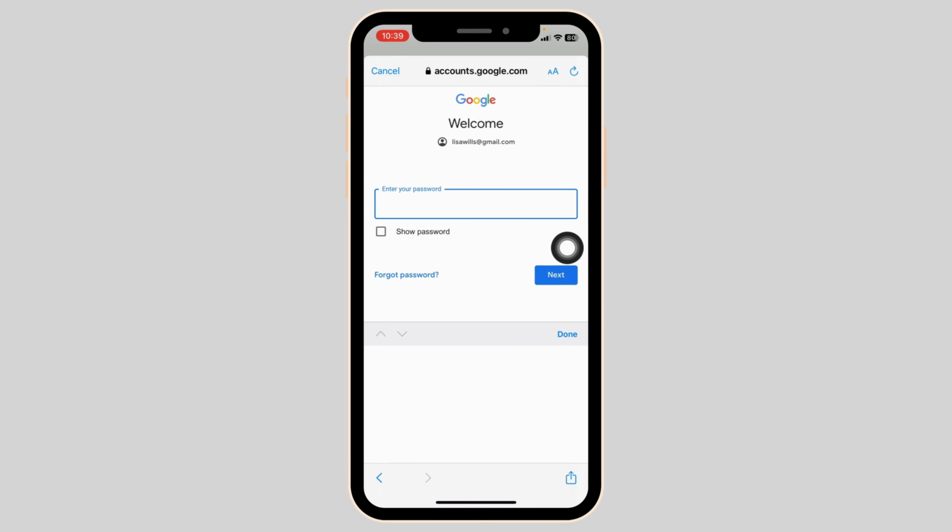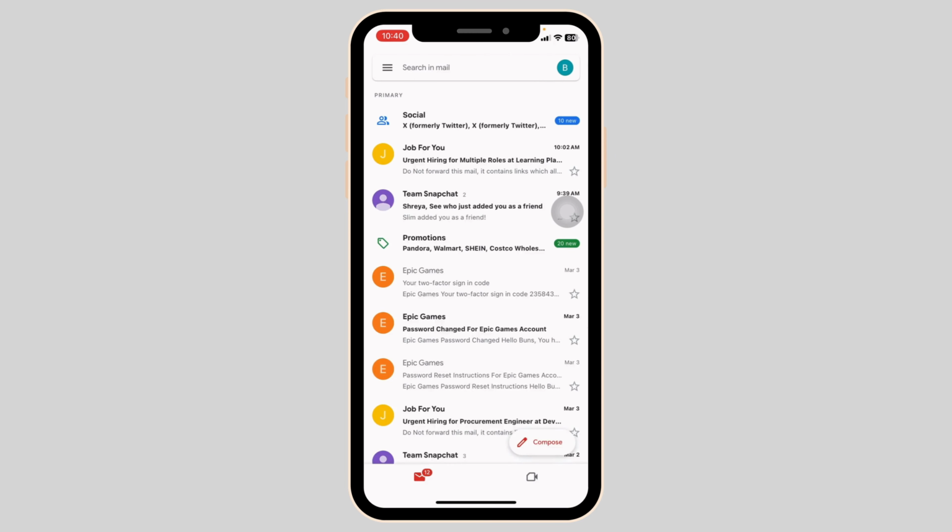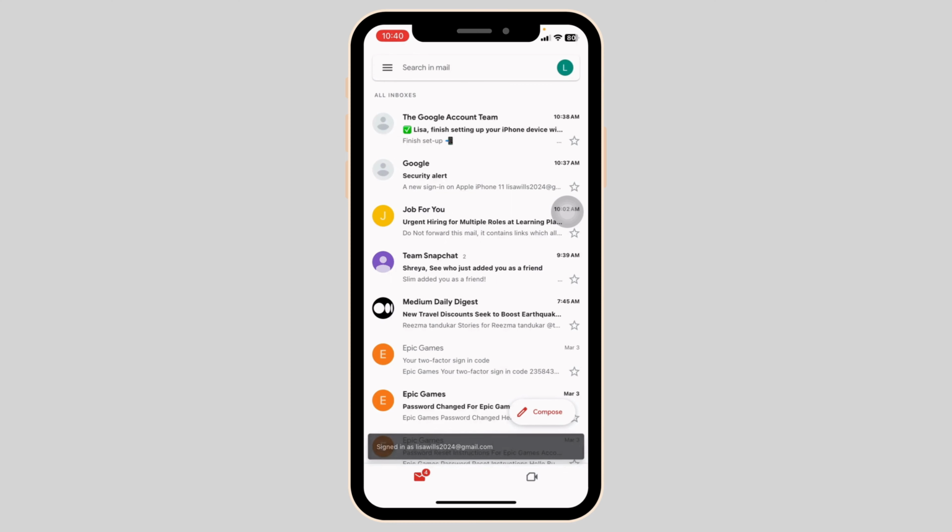Now over here, you'll need to type in your password. In the case you have forgotten your password, you can click on this option, forgot password, to recover it. Once you fill this, click on next. And with that, you will be logged into your account. So this is how you can easily add new Gmail account on iPhone. By applying the same process, you are able to add other accounts as well.